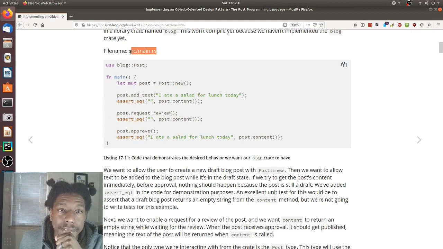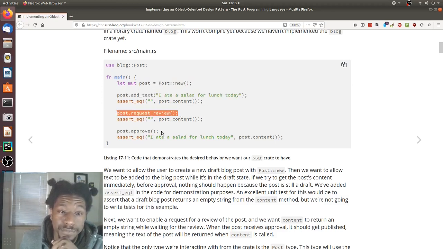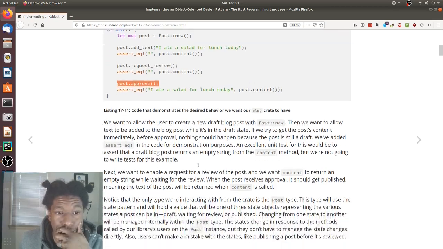We have our main. We're importing post. And basically what we want to be able to do is create a post, add text to the post, request a review of the post, and then approve the post. So seemingly creating an empty draft, we're adding content to said draft, requesting it for approval. Once it's approved, it's now published.